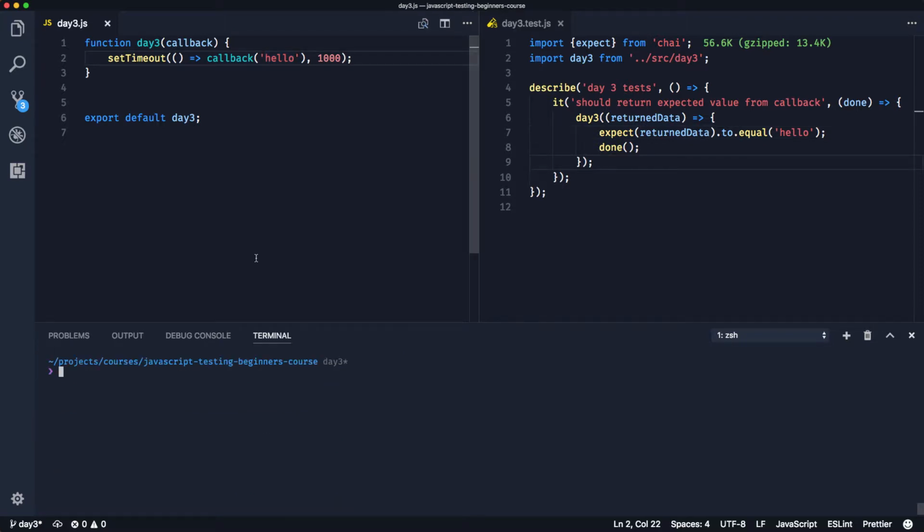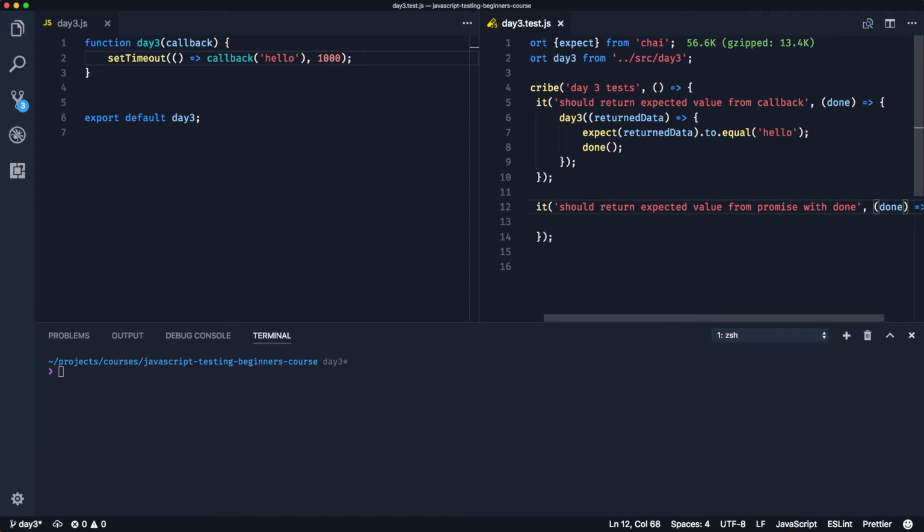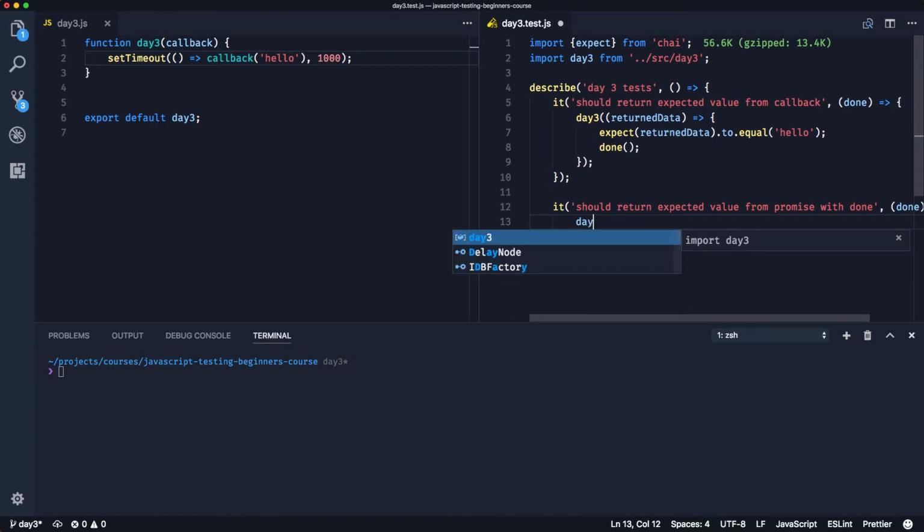Okay, so we've tested an asynchronous function with a callback. But how about testing promises? Let's try that out. So we're going to write another test. Should return expected value from promise with done. So we're going to use the done function again. We need to pass that through. That's a callback which we need to call to tell Mocha that we've finished. We'll now assume that if we don't pass a callback function through, it'll return as a promise.